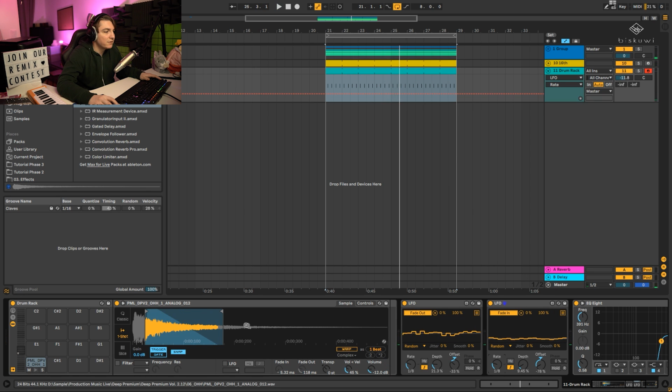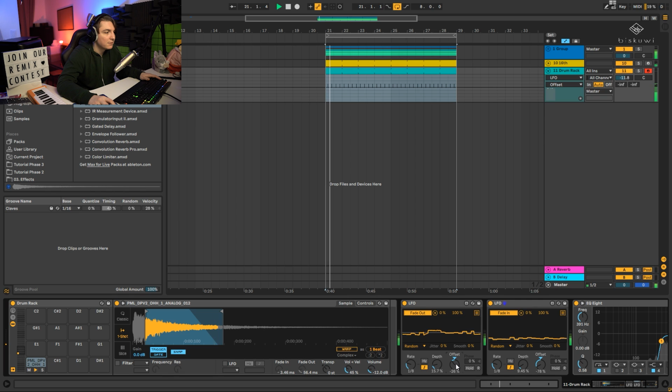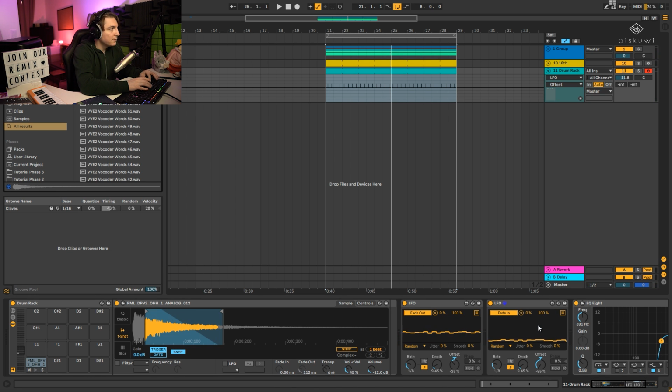Again, if you don't want it to move that much, you can always decrease the depth. And you can always change the offset. So the movement is much less. Here we go.